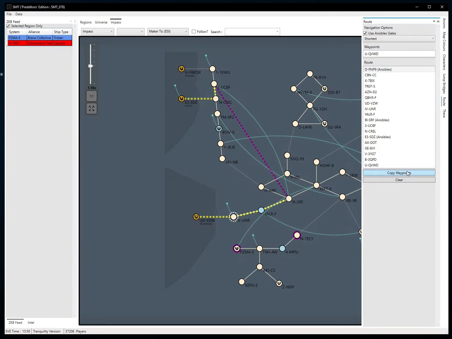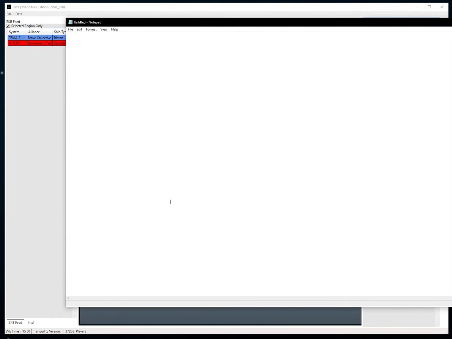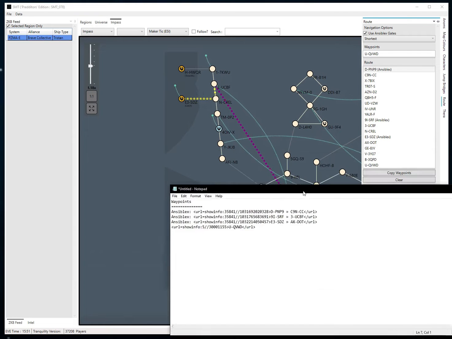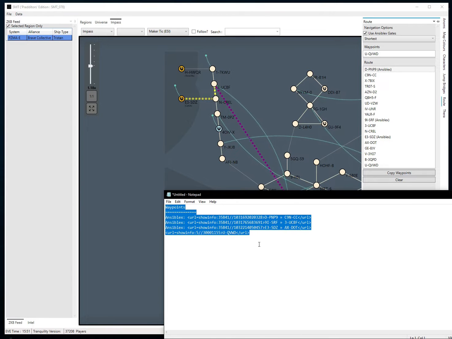Other things you can do: if you hit copy on this, it will add this text to your clipboard. This is basically all of the waypoints. I take one gate, then set destination to the next gate, then a third gate, and then to the system itself. So it's only 4 actual waypoints I need for this, and it's a total of 15 or so jumps, rather than, I think, 29 if you do it without it.